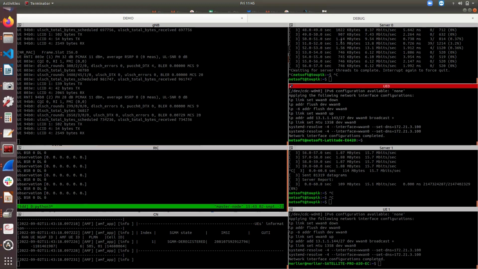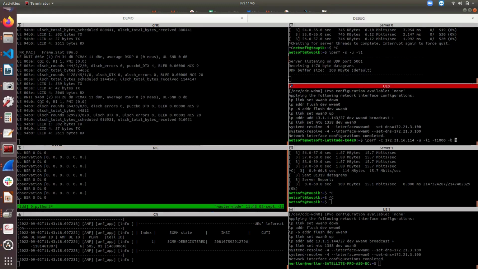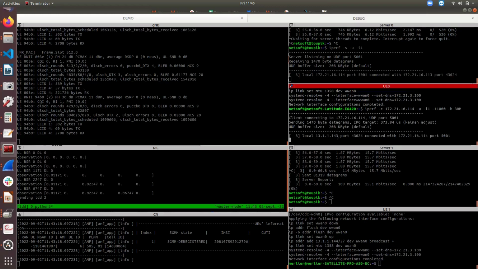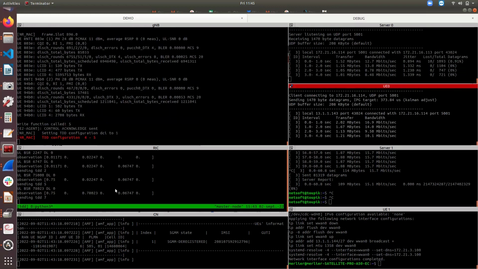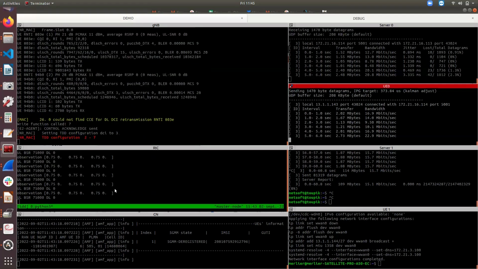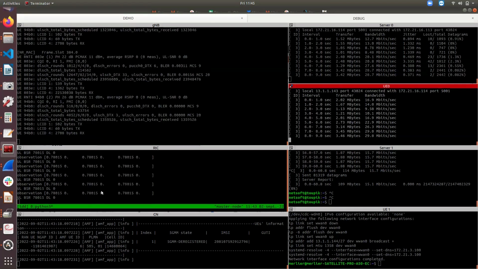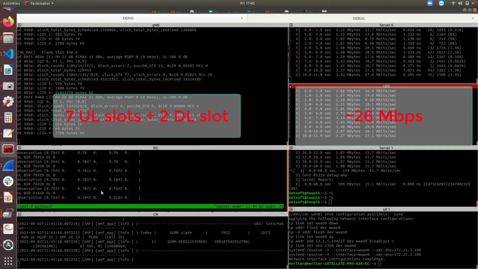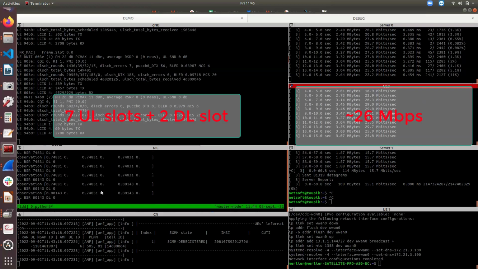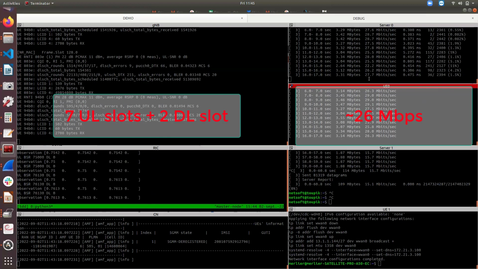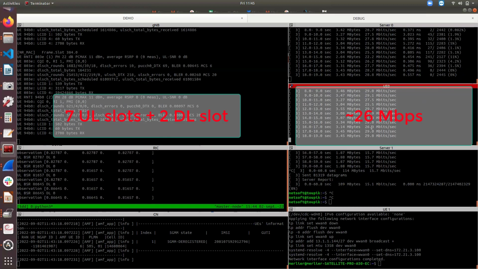Let's try to send the maximum in this configuration, which is more or less 30 megabits per second. Then the xApp will allocate more uplink slots than downlink slots. As you see, it selects the 7 uplink slots and 2 downlink slots to allow high uplink throughput.